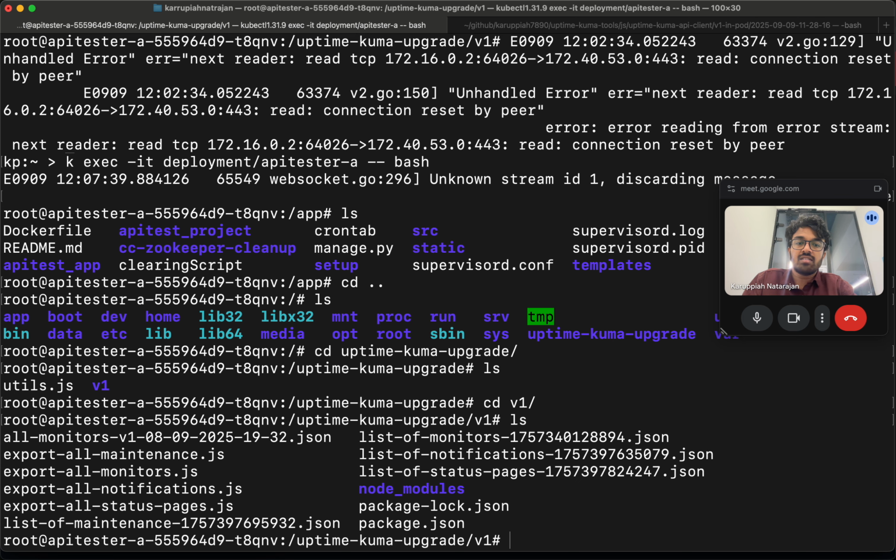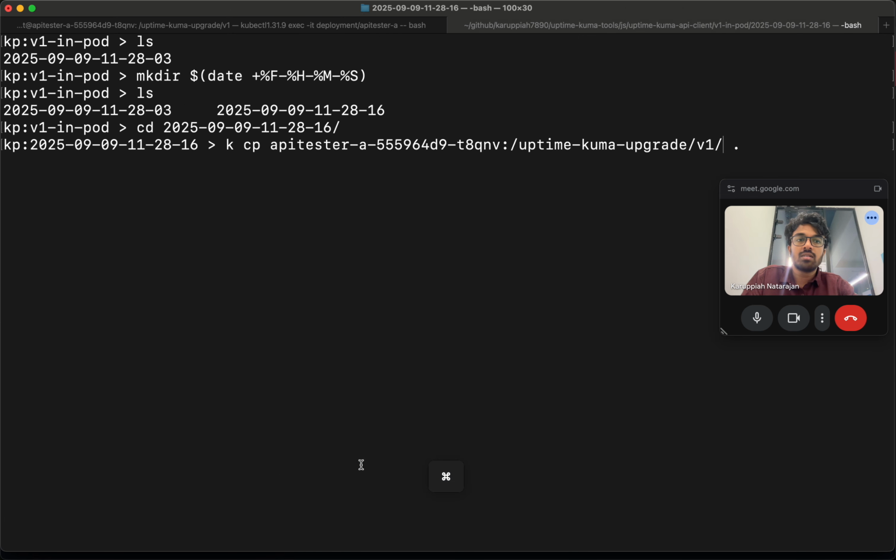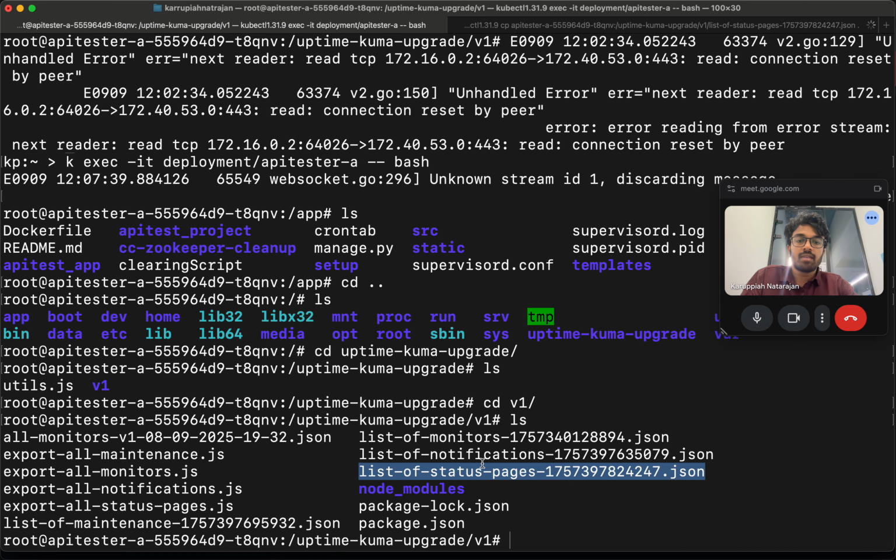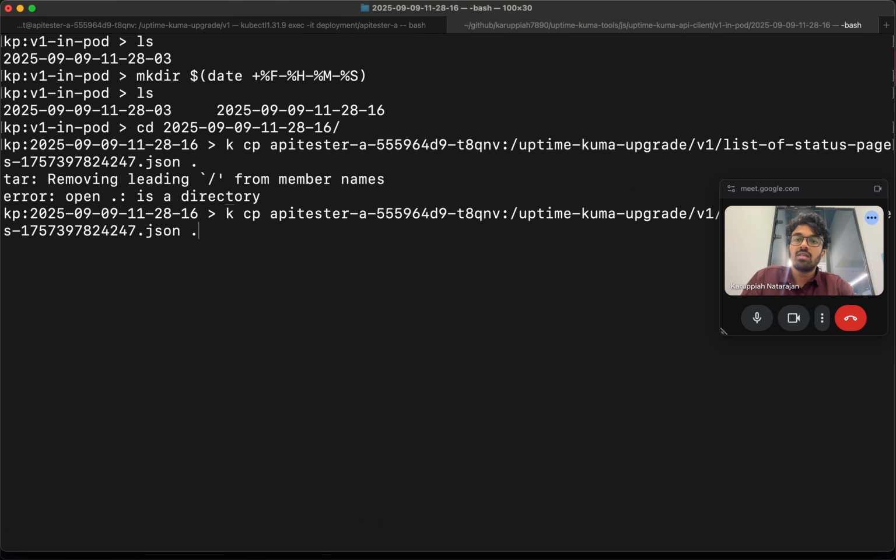I have some of these files that I just got. This file I already have. I exported the list of status pages, so I'll just get this from here, and I also exported the list of maintenance things, and then also notifications. So I think I need to say, okay.